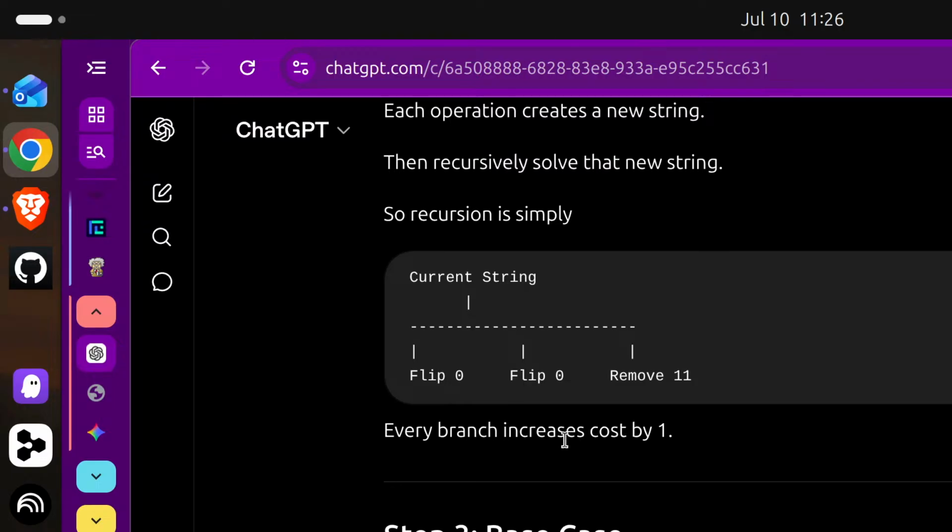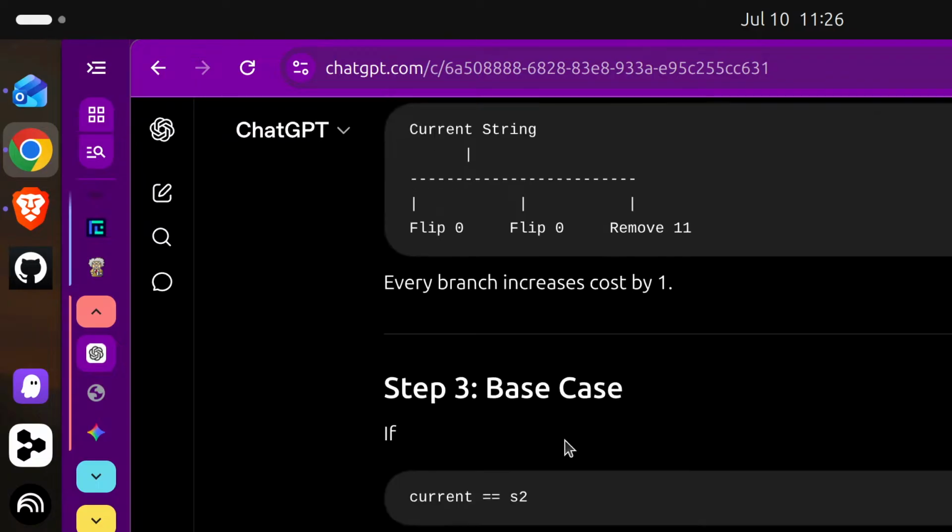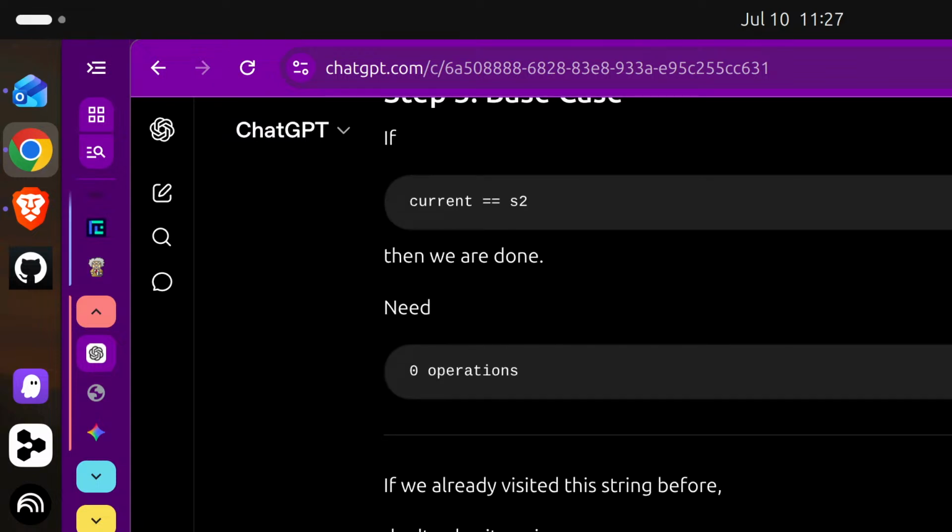Every branch increases cost by 1. Okay, that's understandable. So the base case is if current is S2, then we are done. Need 0 operations. If you already visited this string before, don't solve it again. Otherwise the recursion becomes infinite, right?